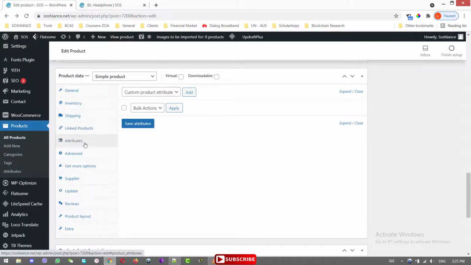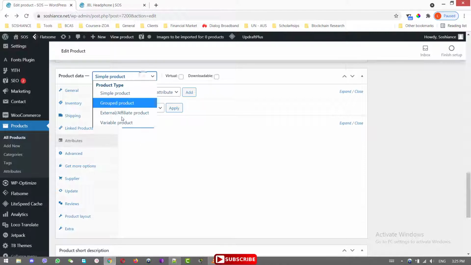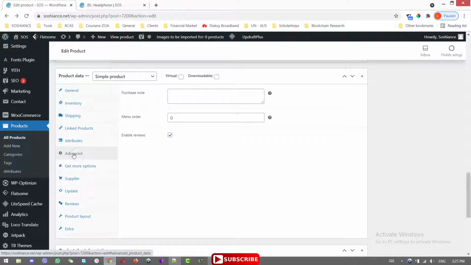Go to attributes. In attributes, we don't need to explain anything here. We will explain when we create the variable products. So now we have one product and with one specific attribute, no need to add anything. In advanced, you can set up the enable review, some purchase note and menu order. On the right side, this question mark, if something is confusing, just see, and there is an explanation about that.